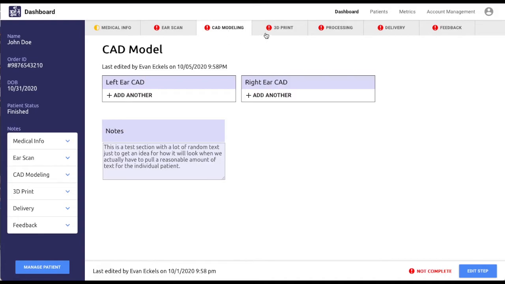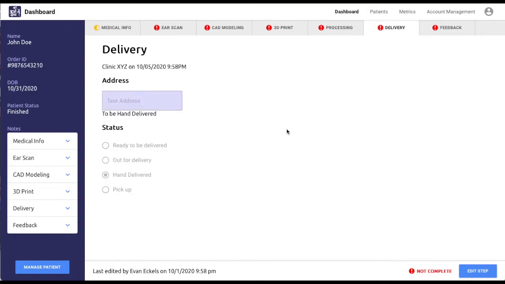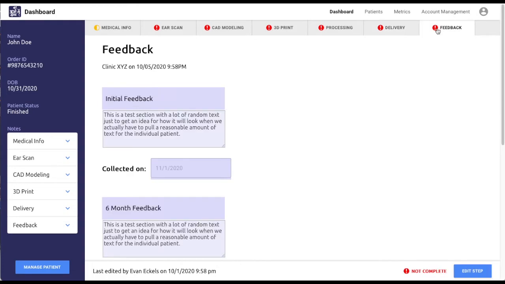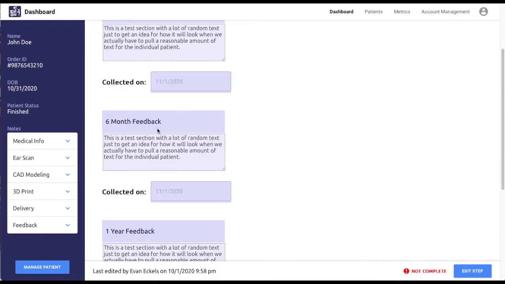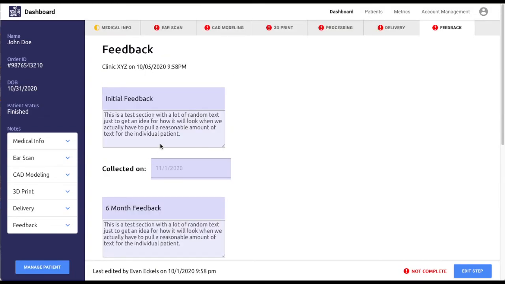Then we have CAD modeling, a very similar system, and 3D printing, where you have the file name and the ability to add more versions. Then you have processing, which has steps like curing the mold. Then you have delivery, where the address is stored and the type of delivery is also included, and also status to see where the delivery is in the cycle. After that, we have feedback. So we'll have initial feedback, 6-month feedback, 1-year feedback, 2-year feedback. This is all to get different types of information for 3D Print for Me, where they can track the success of their product.